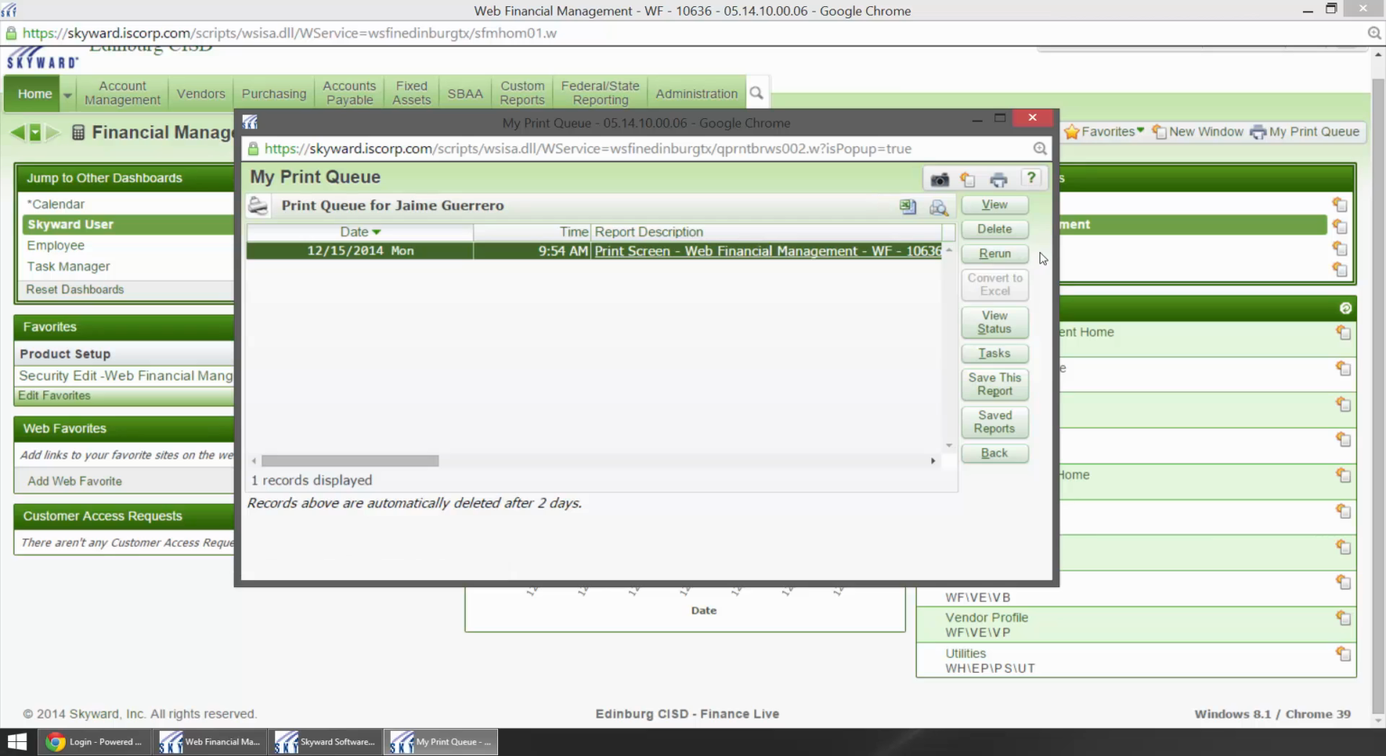You can convert PDF documents into Excel documents when applicable using the Convert to Excel button. You can view status of tasks. You can use the Task Manager to schedule tasks. You can save reports or view saved reports from here.